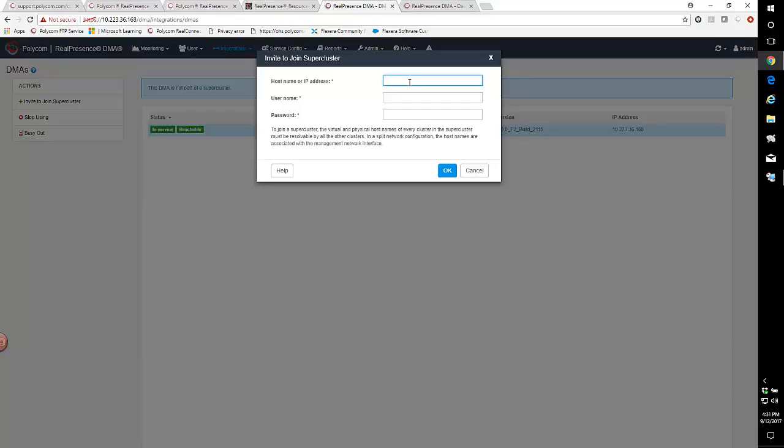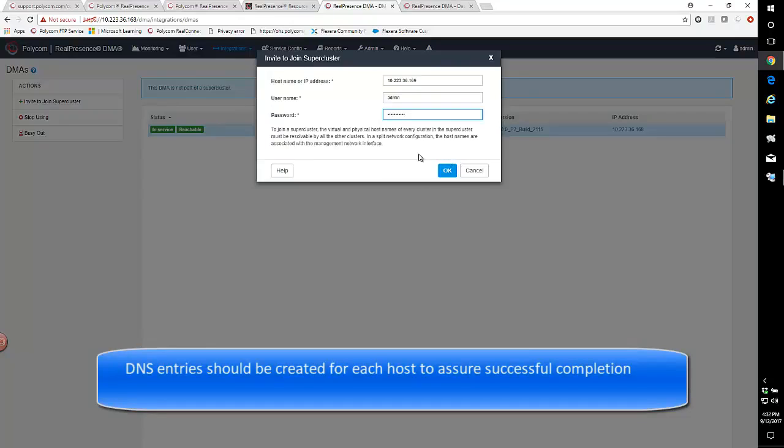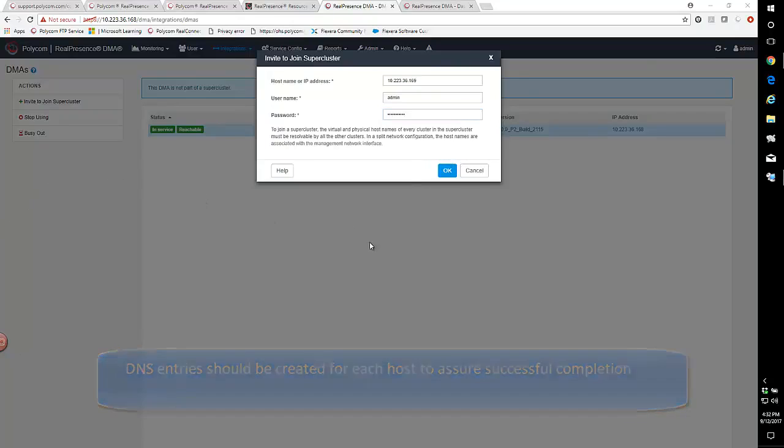We're going to put in the IP address of the other DMA. It should be able to do the host name as well. But for this test, we're going to test with the IPs. And it says here, to join a supercluster, the virtual and physical host names and every cluster in the supercluster must be resolvable by all the clusters. In a split network configuration, the host names are associated with the management network interface. So without us doing any DNS work, we're going to just give this a try and see what happens.